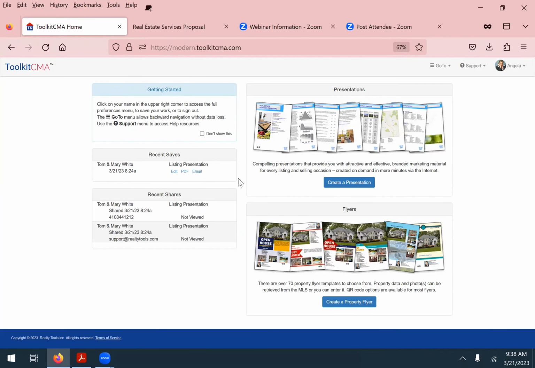So that's handy. It's nice to be able to do this on any device, even your phone. On the home screen, you pretty much have everything at your fingertips. When you log in, this is where you're going to start. And on the left-hand side, you have your recent saves.